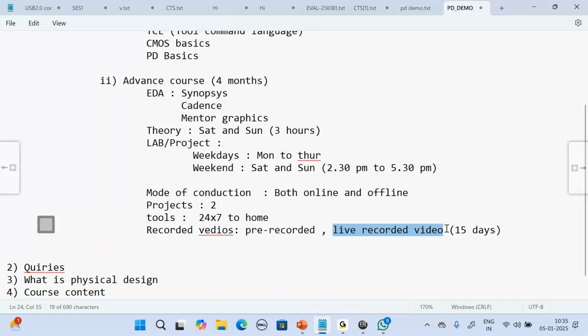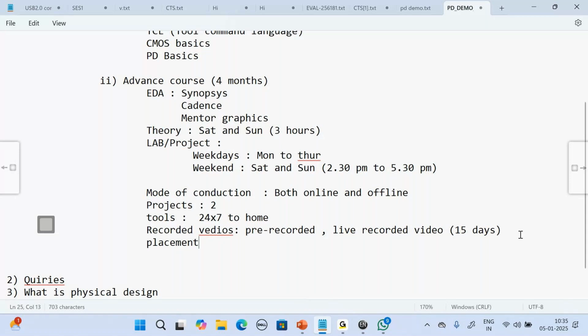So when I come to the placement, obviously notes will be given. Whatever we do today, those notes are also shared. The PPT is also shared in the portal. Even a separate hard copy of notes is given. See, for physical design, theory content is of no use, because whatever notes and PDFs there are, they are available online, wherever you search.